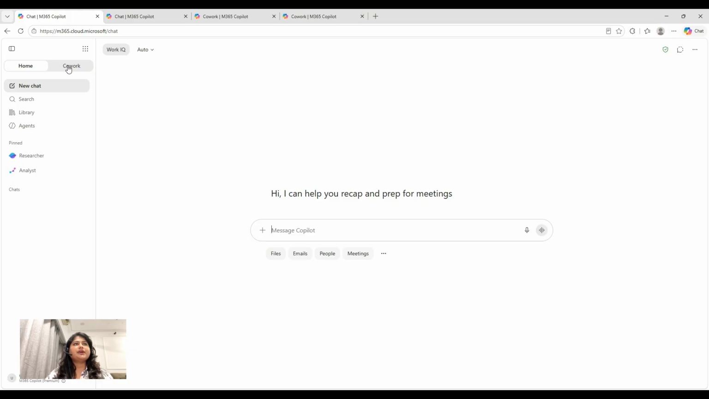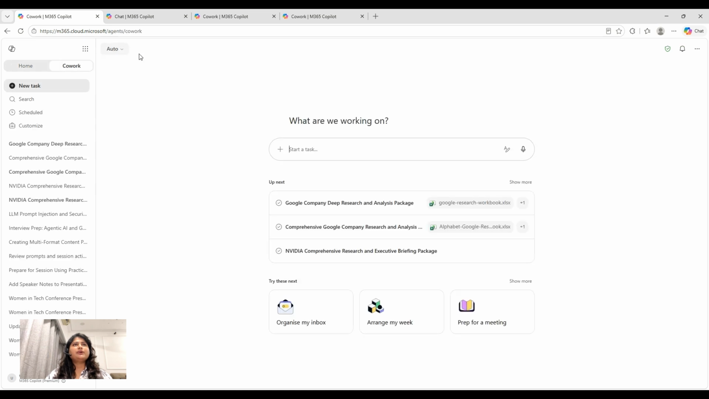So, here is my Cowork. Now, if I go to my Cowork and toggle to the auto tab, you have multiple model options. The first one is the auto option, the second one is the Claude Sonnet 4.6, third is the Claude Opus 4.8, and lastly, we have GPT 5.5. So what we will do is we are going to do research on a particular company and use different models to see how the different responses look like.